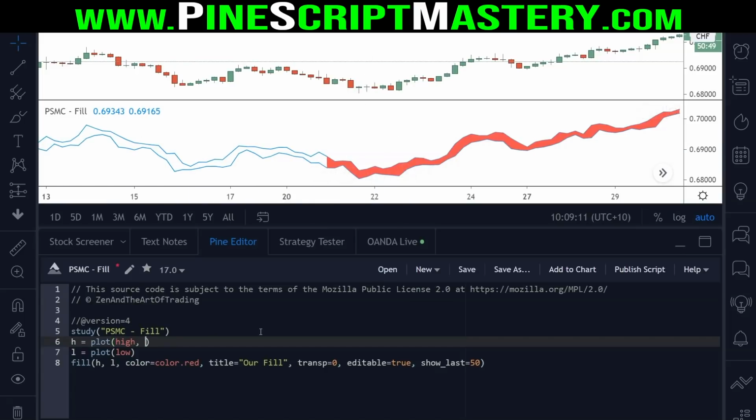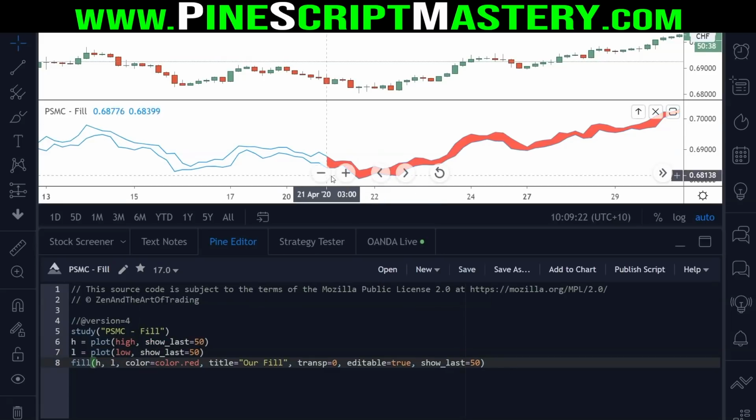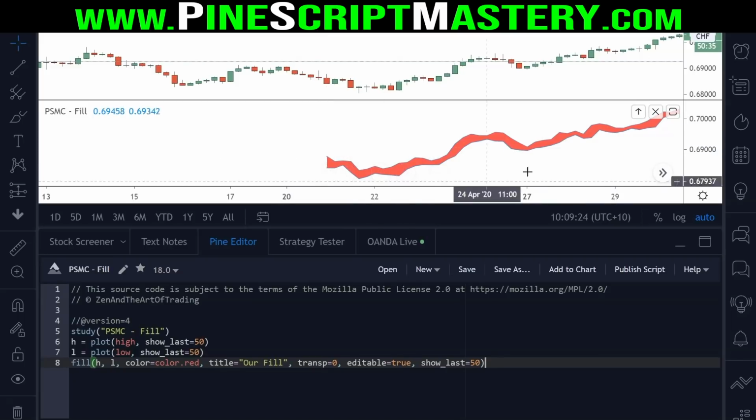But if we wanted to have this consistent with the fill function, we just type in the same thing here. So show_last equals 50, show_last equals 50. If we hit save, then all of this drawing will stop at 50 bars back.